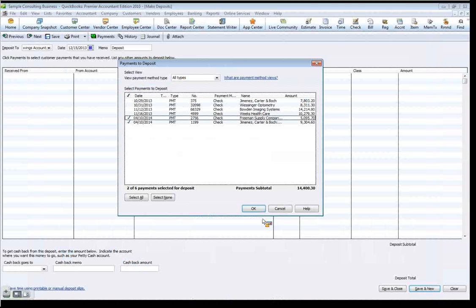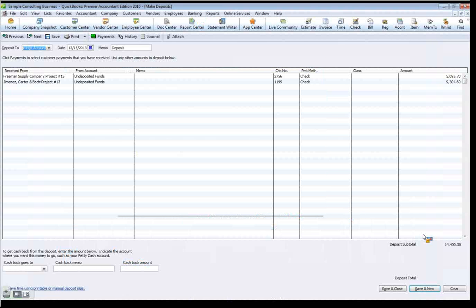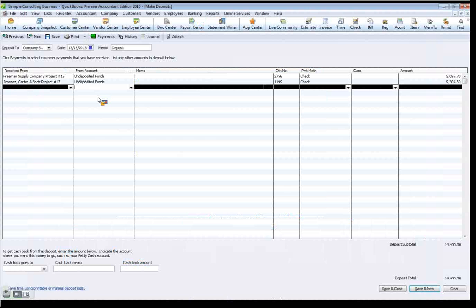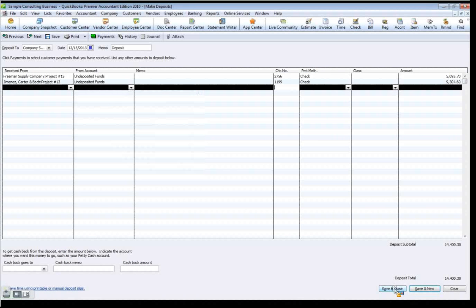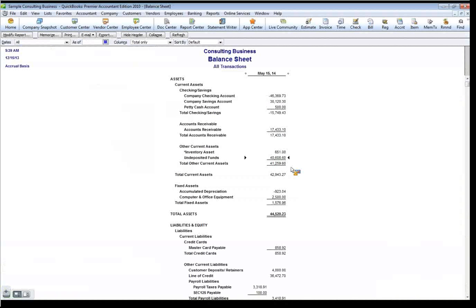Well, what I can do is I can either complete the deposit for the ones I do know about, which is probably a good idea, so you kind of get them out of the mix. So let's just do that real quick. And again, it brings them in. Once I clicked OK, it brings them into a deposit. Now, of course, here, if I have cash or funds from a source other than a customer payment that I'm going to deposit, I simply add them in, and I say, you know, loan from shareholder, whatever it might be. And I record that. I hit save and close. So now I'm left with this $40,608.60 on the balance sheet. Let us double-click this and see what we get.